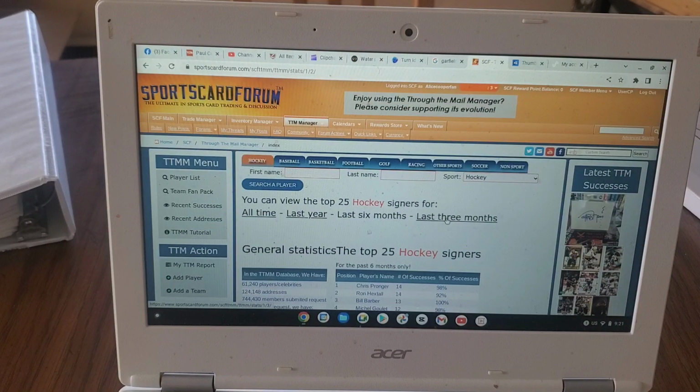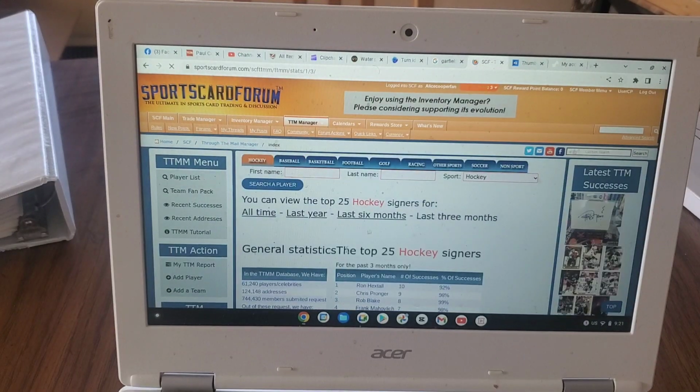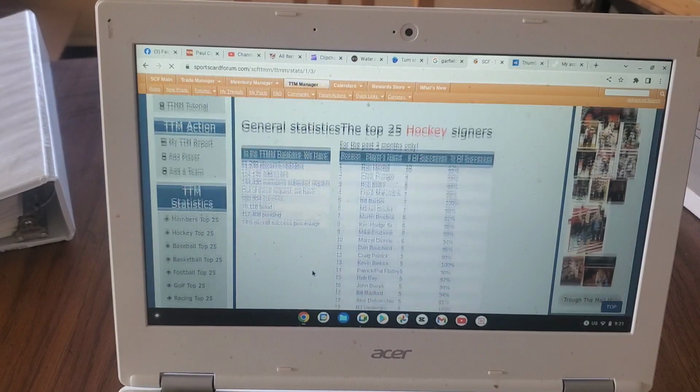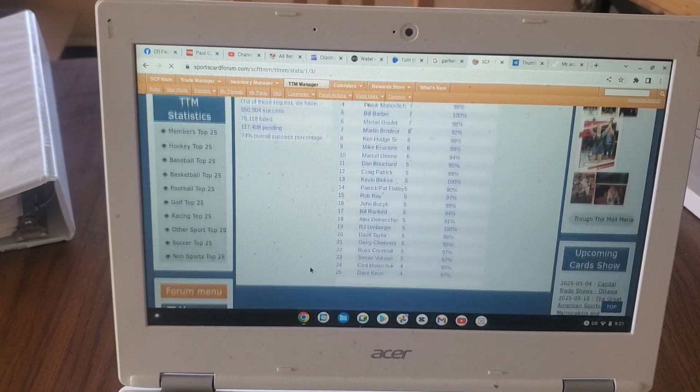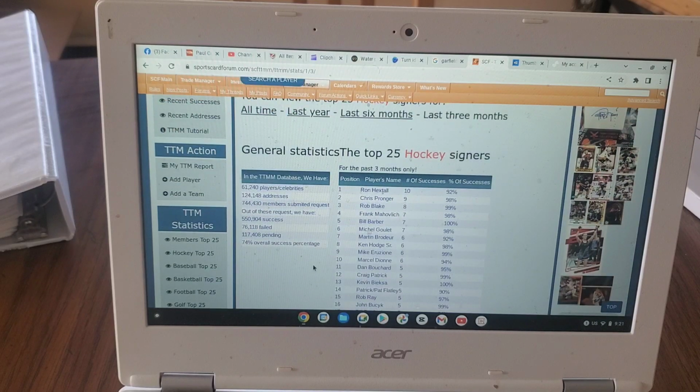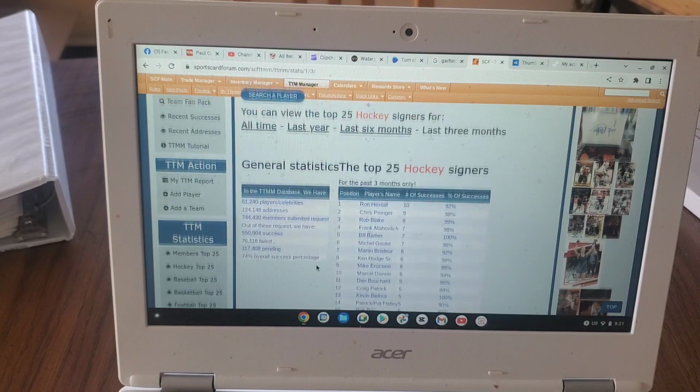And this is the same for all the categories, so I'm not going to bother going through all of them. And this is the one I use most of the time for my list on TTM Crew. But yeah, here's the last 3 months.